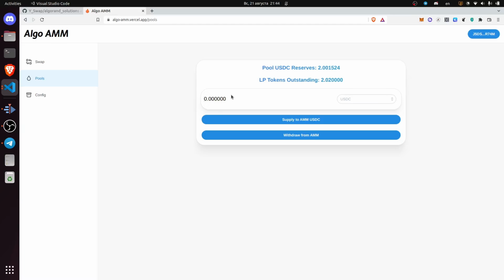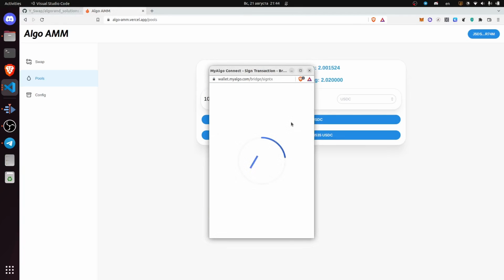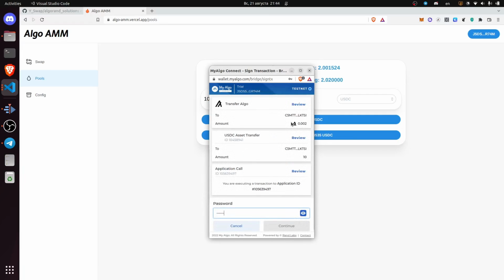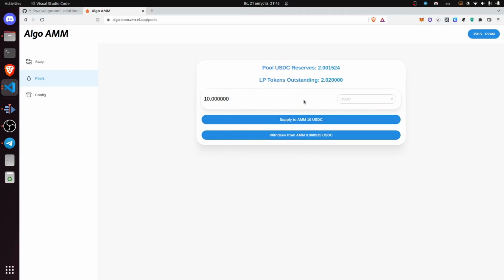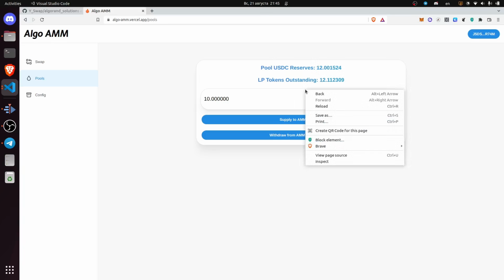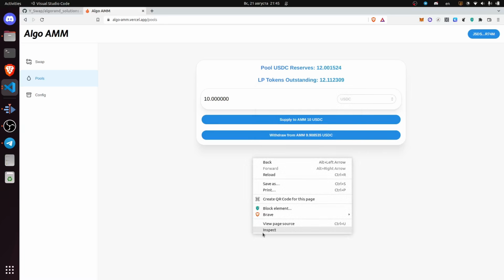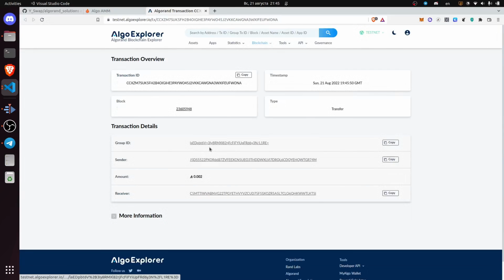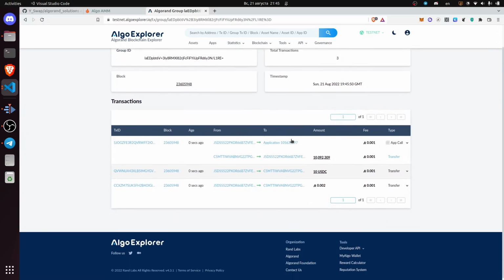Here is an example of how you would provide, for example, 10 USDC to the pool. The transaction has occurred, and you can also see the console and check the transaction. So here is the group ID, and we've supplied 10 USDC for this amount of liquidity tokens.